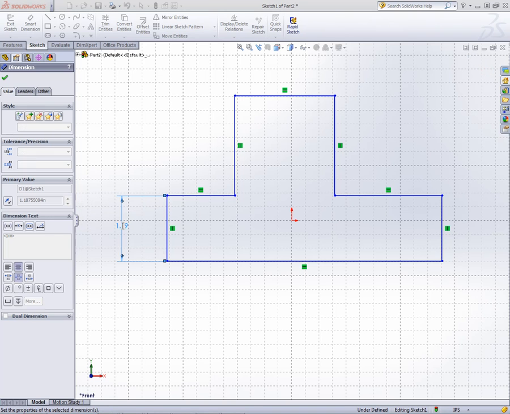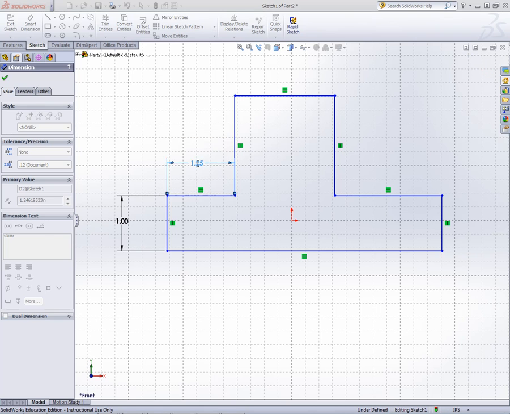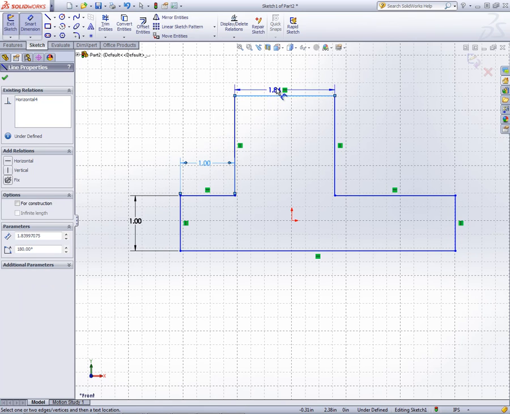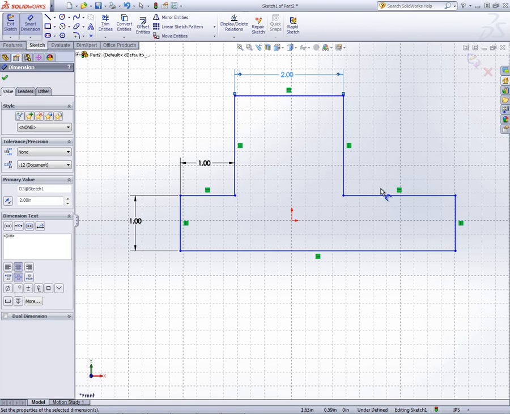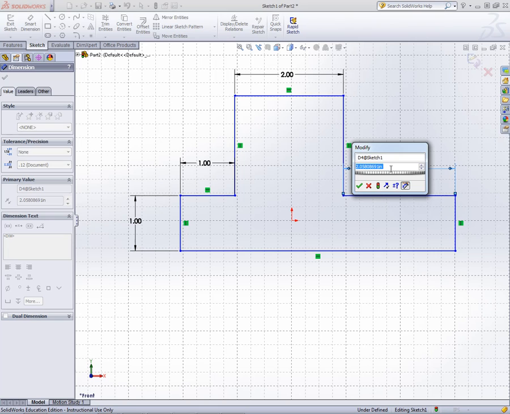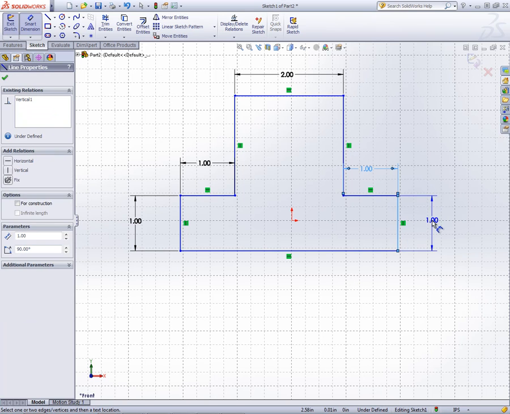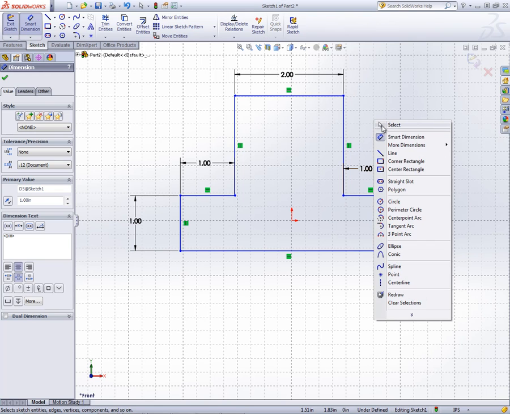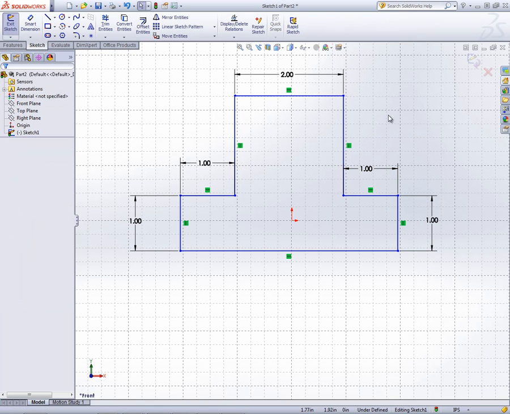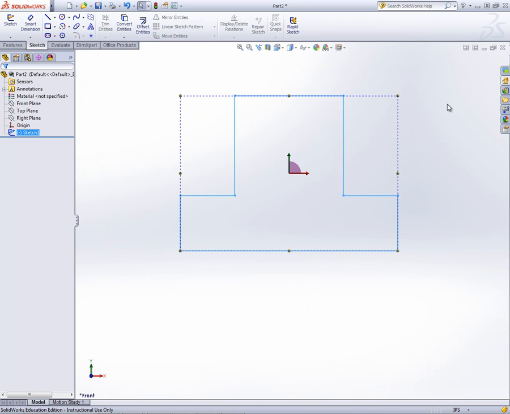I'm just going to enter a 1, and we can enter a 1 for that dimension. We can enter a 2. Up there on top, we'll enter a 1 for the right side, and that should be everything we need. Throw one here on the side just in case. Then we'll right click, left click on Select, right click again, left click on Exit Sketch.